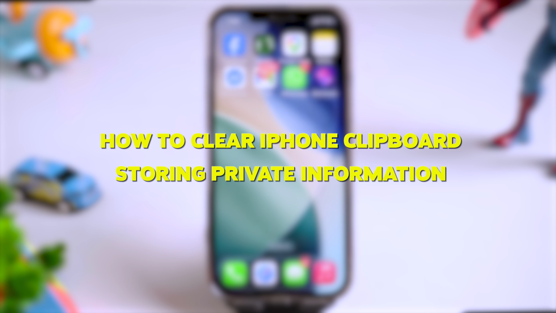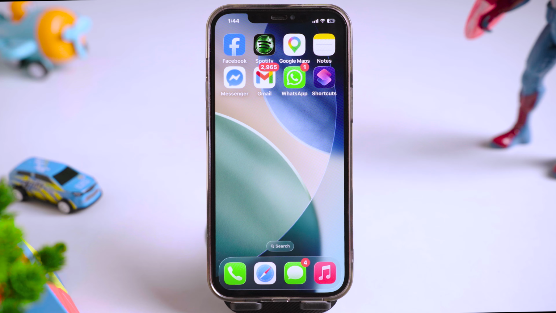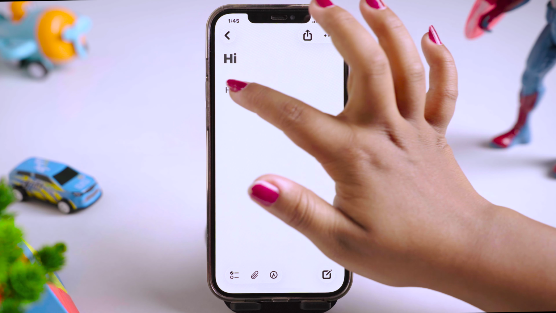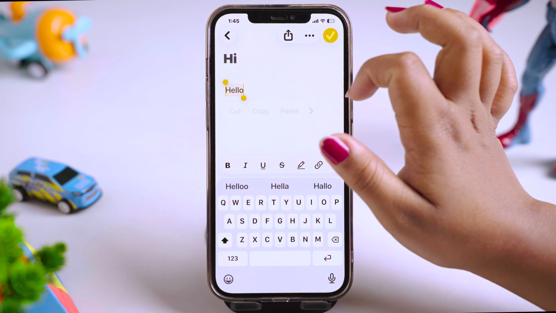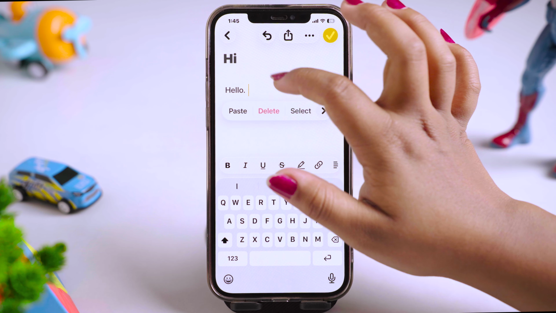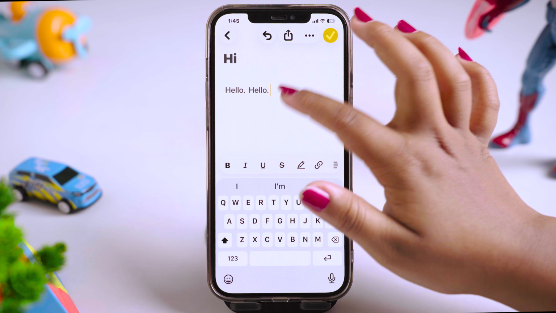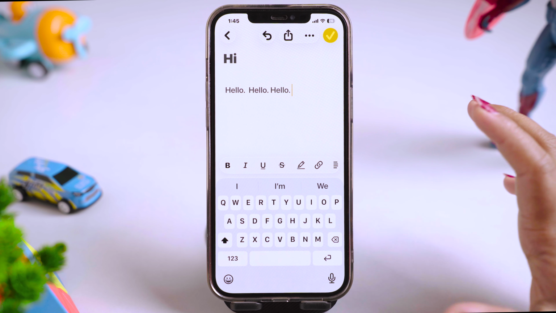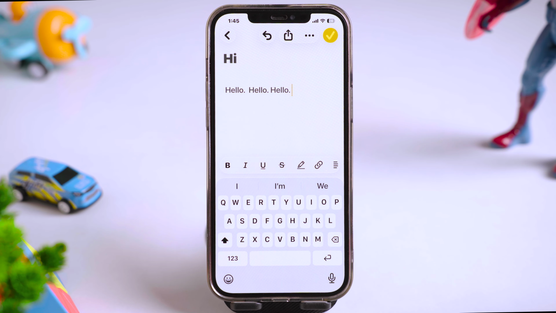How to clear your iPhone clipboard storing private information. So in here, I'm going to first of all open my notes, and if I try to copy this text right here, I can now simply paste it however I want. So I'm going to paste it 1 time, 2 times, and I can keep on going. So I don't want that. I want all of my clipboard to be clear.